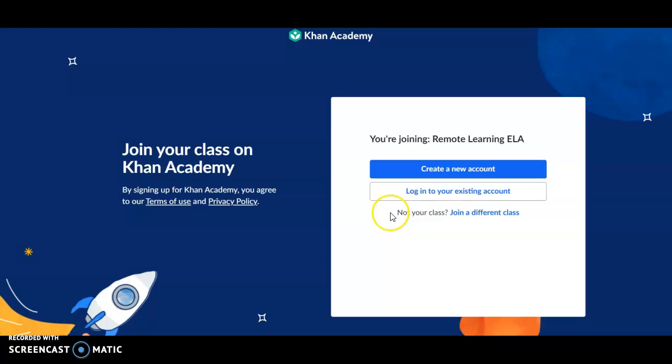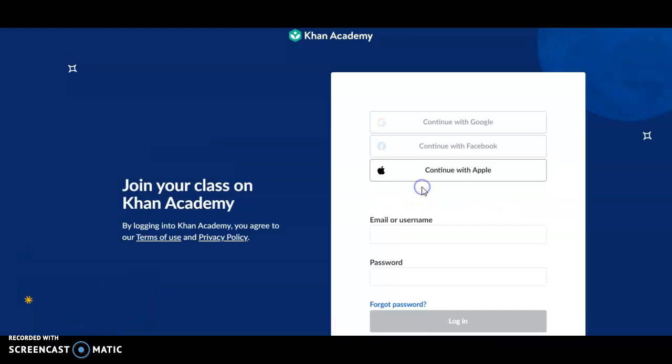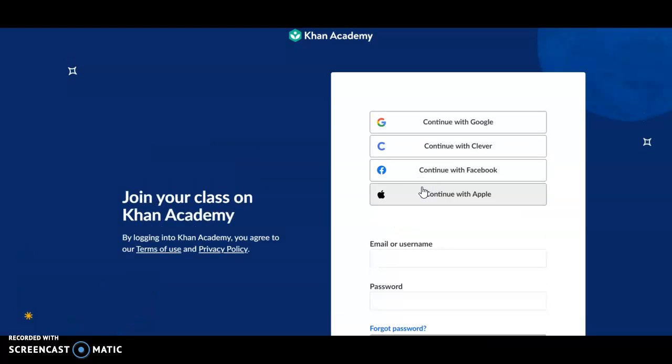We don't need to create a new account. We need to log into your existing account because you may not realize it, but you already had an account on Khan Academy through the school with Google. So when you click on that tab, you'll say continue with Google way up here. Don't continue with Facebook or Apple or Clever. I don't even know what Clever is, but continue with Google.